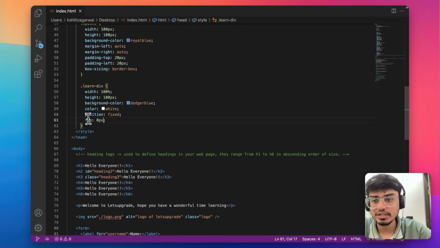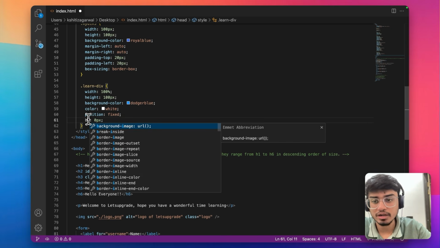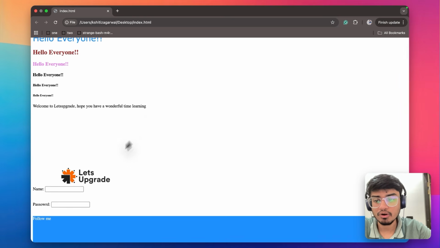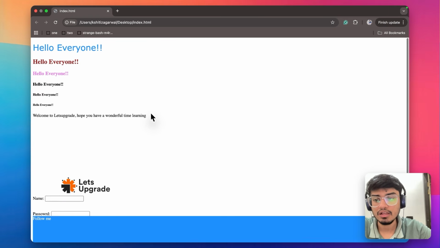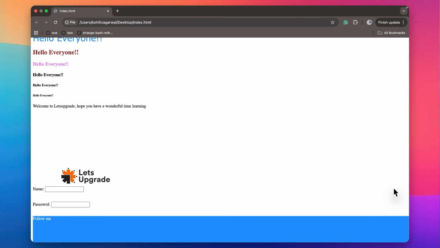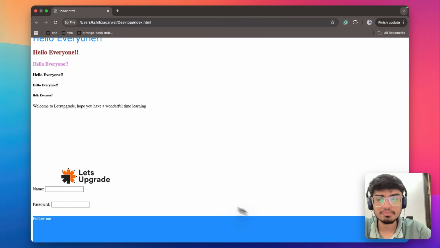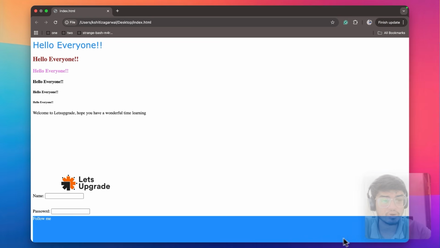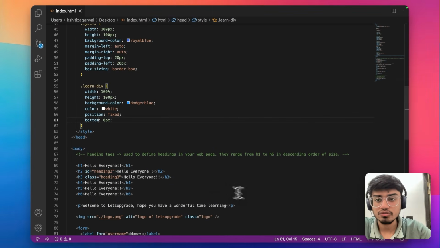If I want to fix it at the bottom, I can simply give it bottom 0px. So you see, it will stay at the bottom and the page will scroll like that. Okay. So where does this kind of positioning come in useful? In certain web pages, you might have seen a chat box that stays at the bottom right of the screen, and on clicking it, you can chat with customer support. So for that, this position fixed comes in handy.